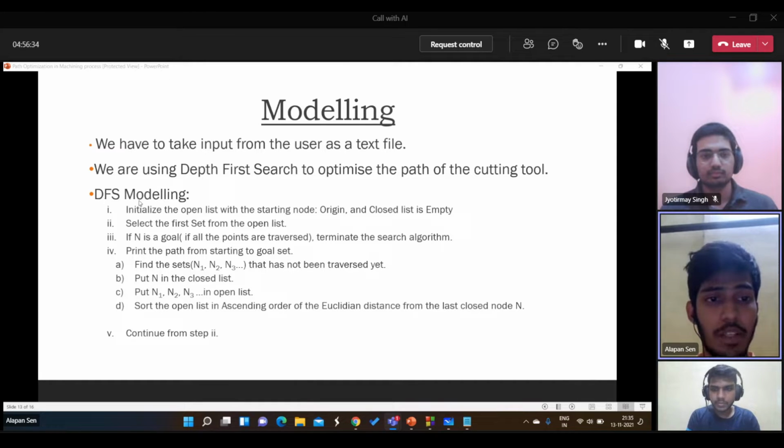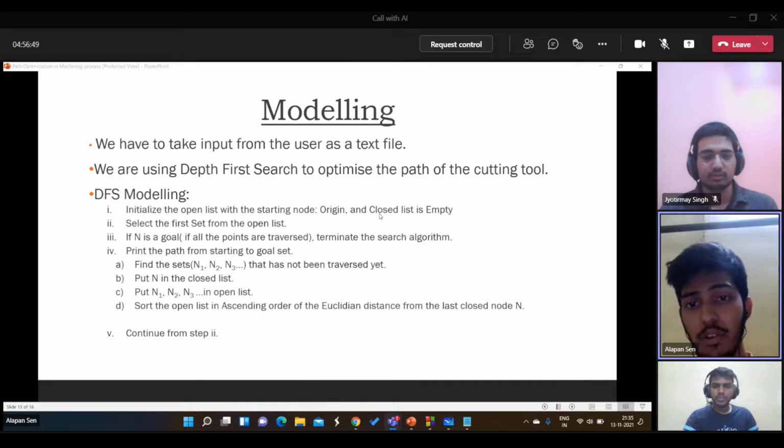We have used a depth first search algorithm to find an optimized path. We are using a classical depth first search algorithm. We first initialize the open list with the starting node, which in our case is the origin, and then we initialize the closed list as empty. Then we select the first node from the open list and check if that node is the goal node, that means whether all points within our given set are traversed or not. Then terminate the search algorithm if the goal node n is found, and print the path from the starting node to the goal node.